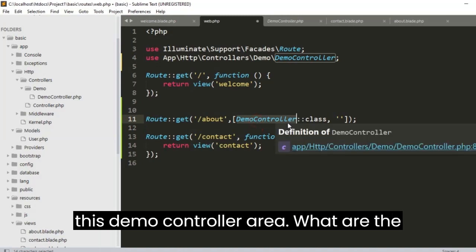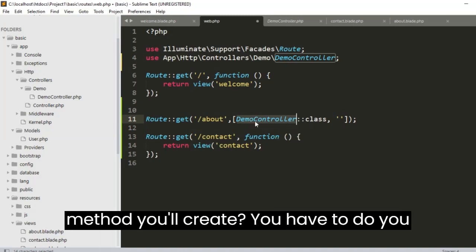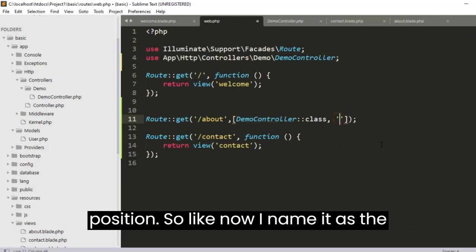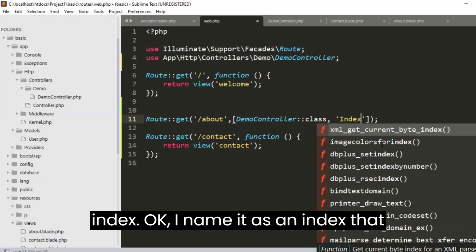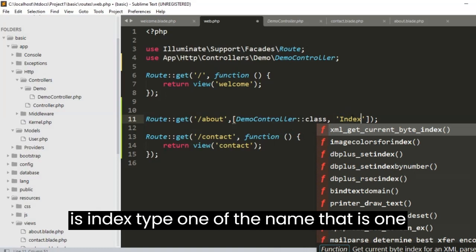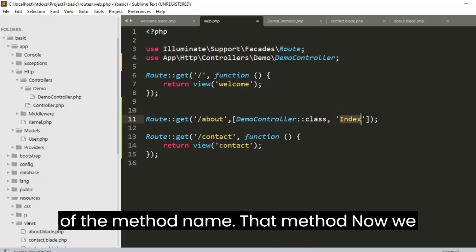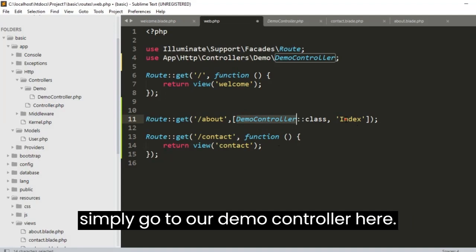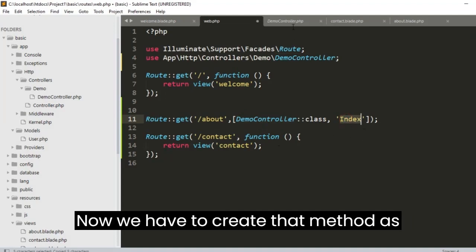Now in this demo controller area, whatever method you create, you have to create it in that particular position. Right now I name it index. That is one of the method names, and that method we now have to create in our demo controller. Simply go to our demo controller, where we have to create that method as index.